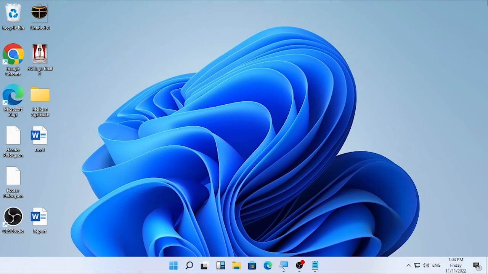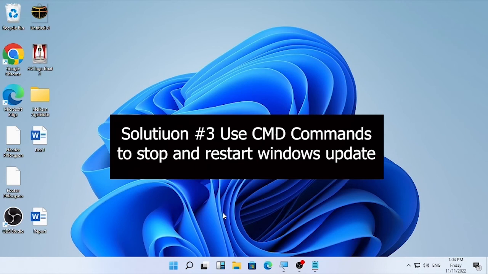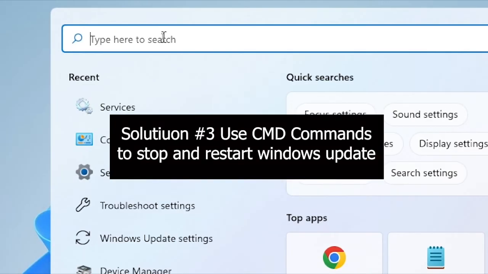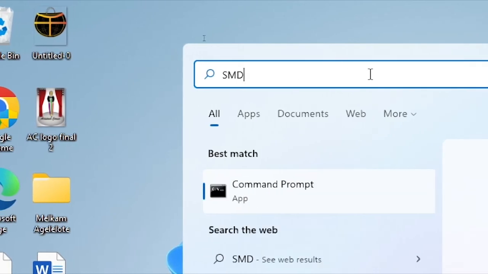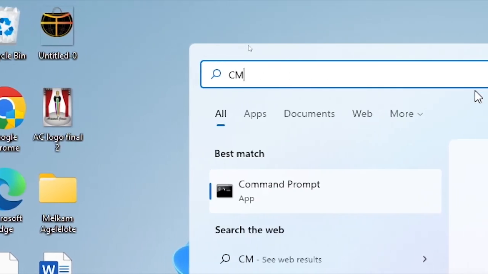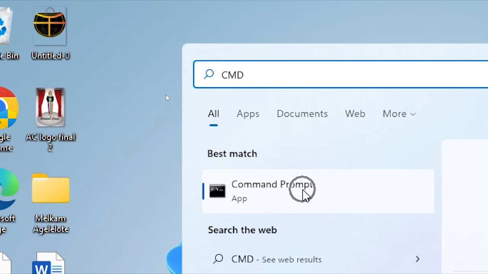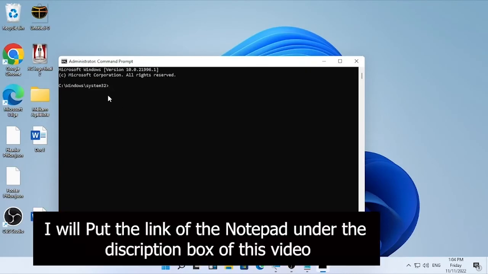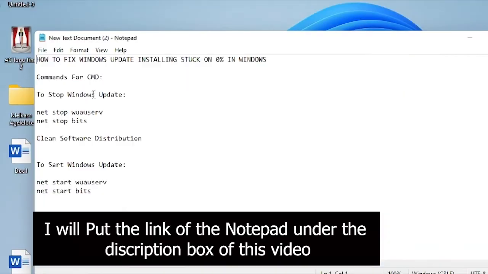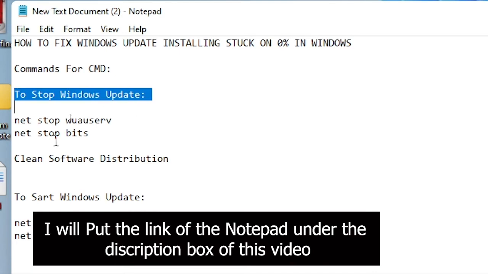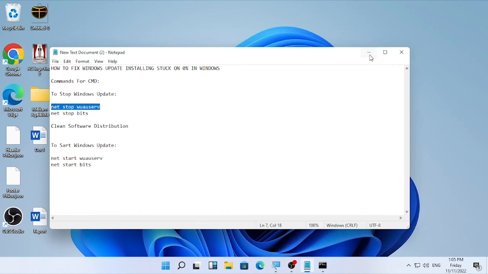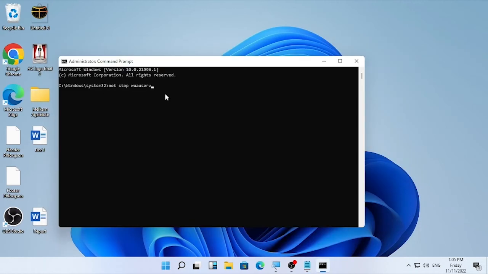Again, if the problem is still occurring, then the third solution for this video will be go here, click the search icon and type here CMD. Here the command prompt. So right click on it and select run as administrator. Confirm by selecting yes. And here the CMD opened. Here I have the command which is to stop the Windows Update. So first copy this command, which is this one, copy and minimize, then paste it, then press enter.